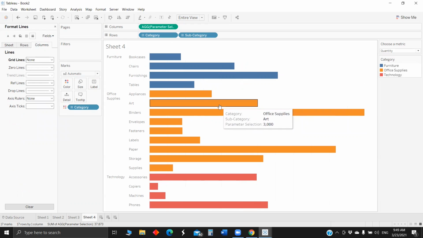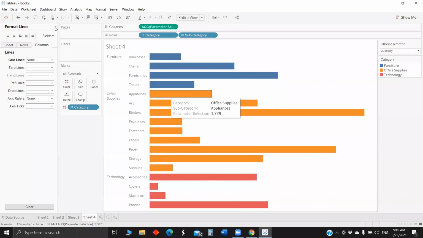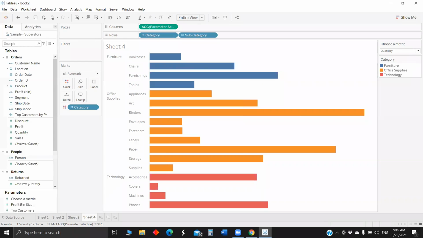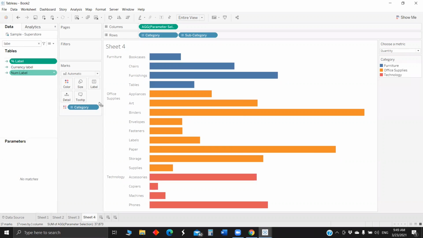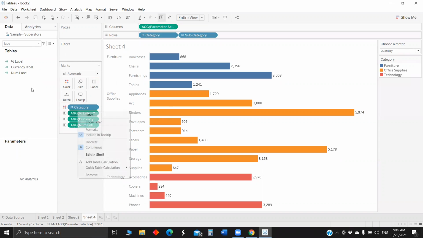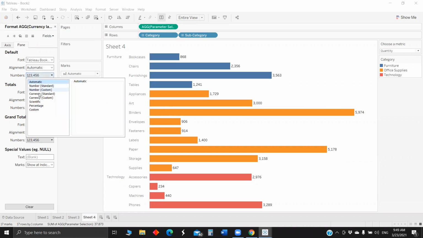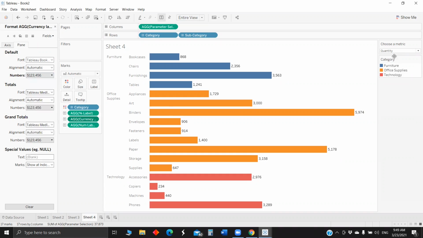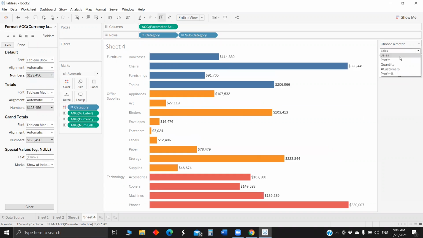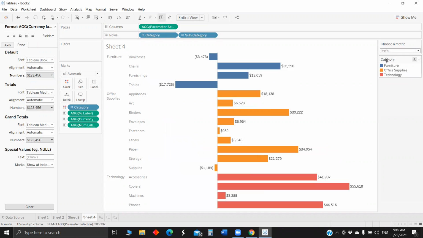So now the only thing left in this visualization is to put the labels beside the bars. For that, we have already made the labels field. We will try to drop all of them and do some formatting only for the currency and the percentage one. So percentage, and decimal two for currency. So once we select sales, once we select profit, then it changes accordingly.